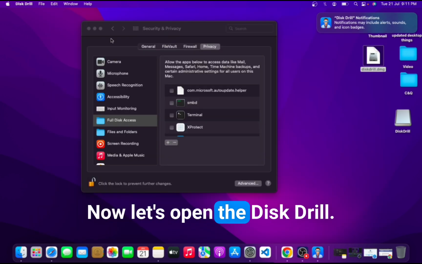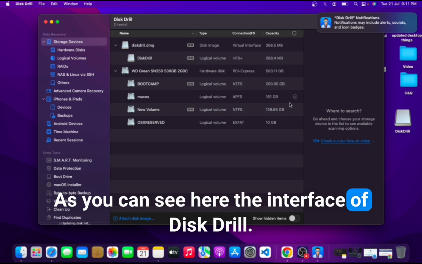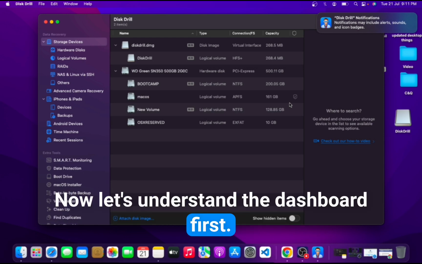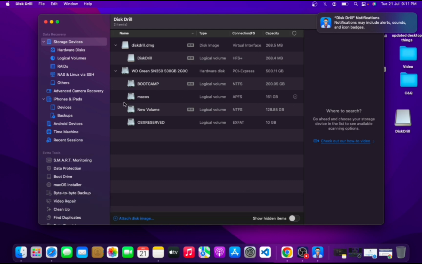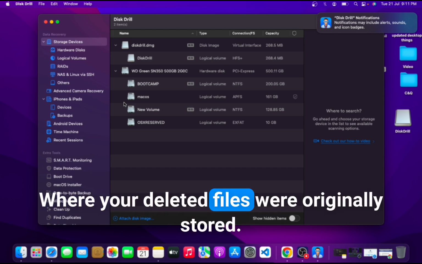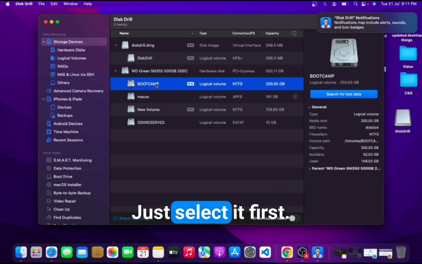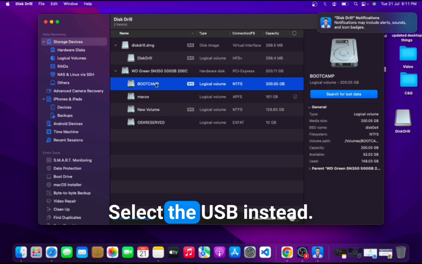Now let's open Disk Drill. As you can see here the interface of Disk Drill. This is the dashboard. Now let's understand the dashboard first. When Disk Drill opens, you will see a list of all your storage devices. Select the drive where your deleted files were originally stored. Let's suppose you have deleted something from Boot Camp. Just select it first. If the files were on the USB drive, select the USB instead.